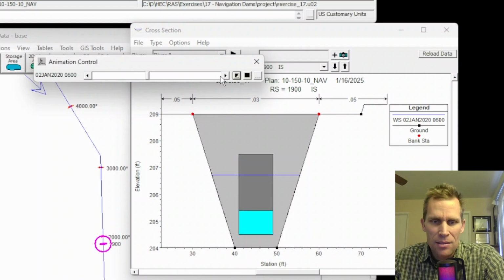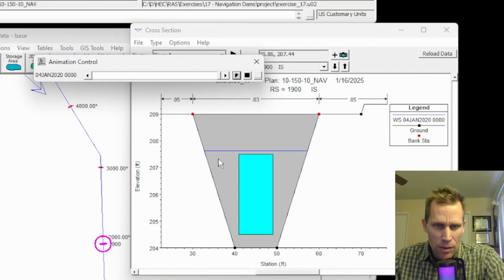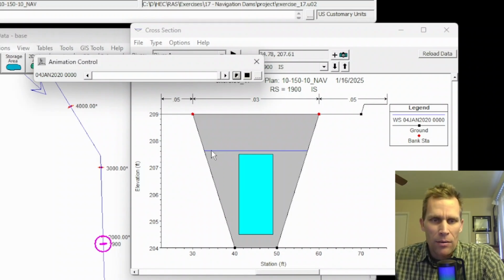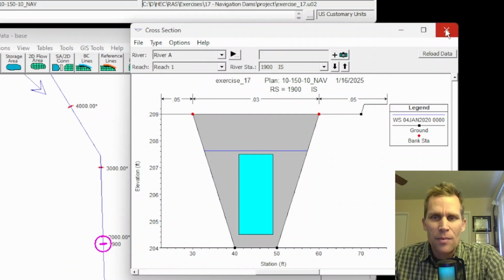You can see the gate is closing and opening. And the water surface elevation is much closer to our target of 207. It looks like it's going down to a little below 207 and then back up to where it is now, which appears to be the top of about 207.5, 207.6. Let's go ahead and take a look at some other data now.